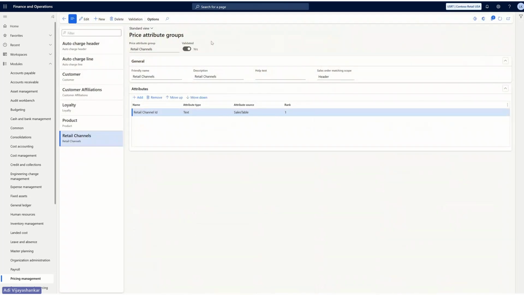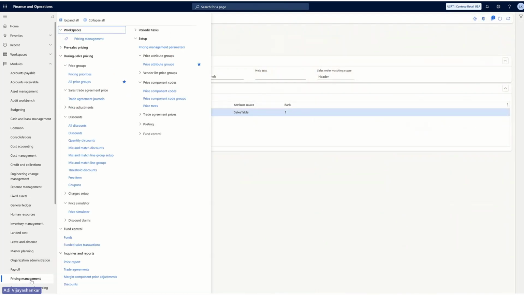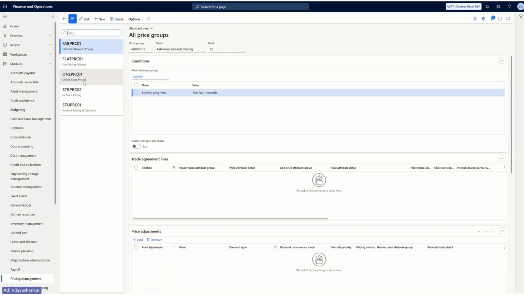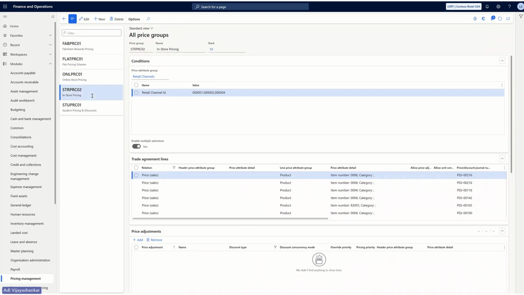Okay, so now let's hop over to the price group menu item. I'm going to go back to the pricing management module, and in here you'll see a menu item called all price groups, which is nested under sales pricing. So once I click on this, it's going to open the price group form, and you can see I've set up a number of price groups here, but the two that we're interested in for this scenario is the online store pricing and the in-store pricing.